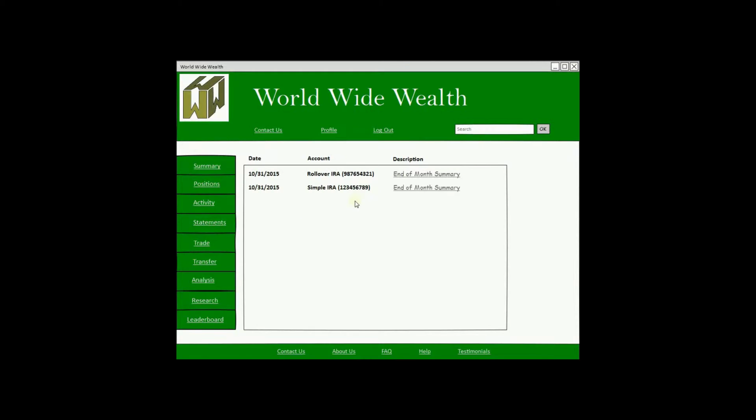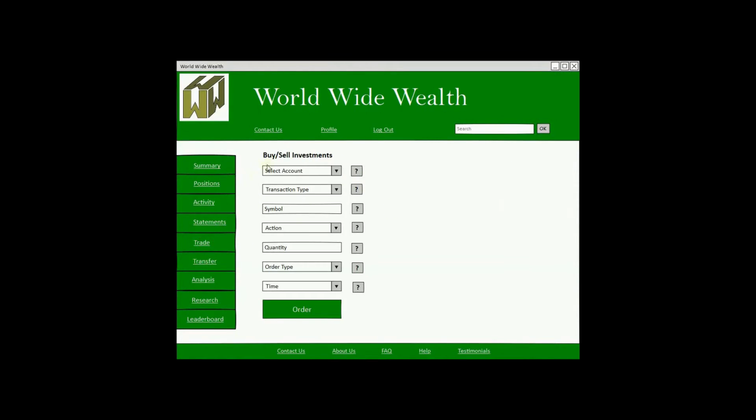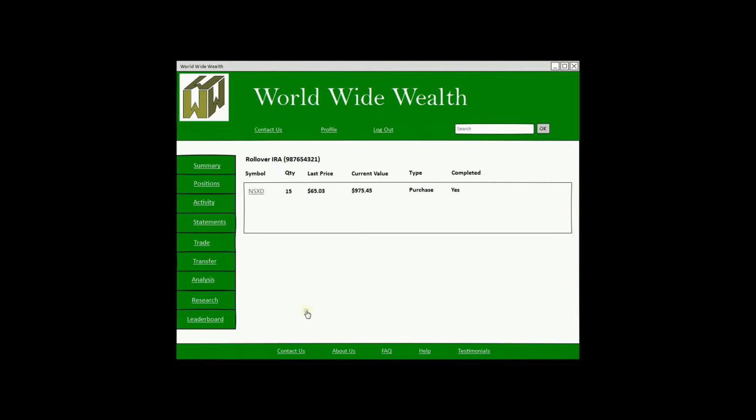In the Statements page, the user will be able to see their end-of-month summaries as well as any tax information that they are required to declare. From the Trade page, the user will be able to buy or sell from one of their accounts a number of shares. They can choose at what time the transaction takes place. They place their order. The quantity of shares at that price is confirmed.